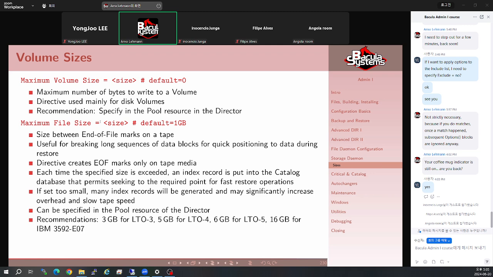And we keep, in particular in the catalog database, with each end of file mark, we create a catalog entry. So we keep track of where that data is, and we use that when restoring. Giving us essentially the granularity for quick positioning to the data when we restore. So again, keep in mind, this has nothing to do with the actual data you put there. It's just logical positioning data. But you may want to balance that reasonably.